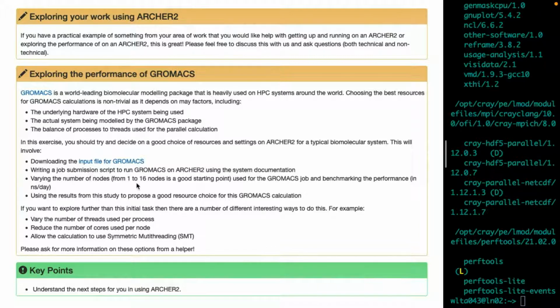And then you can change the number of nodes to start doing benchmarking for it. You can try to, if you like, come up with a good resource choice for it. So you would work out at what point does it stop scaling well, and that would be the basis for your request if you are applying for time on ARCHER2. And you can also try to change the number of threads or cores per node. You can try using SMT if you like. You might get some interesting results, but it could be interesting to look at that.